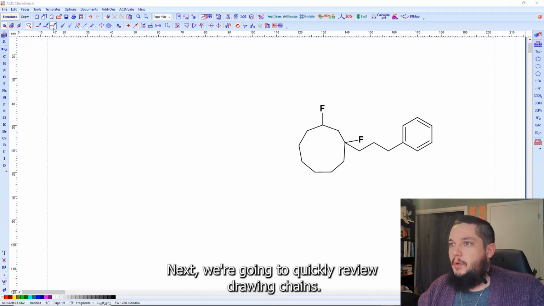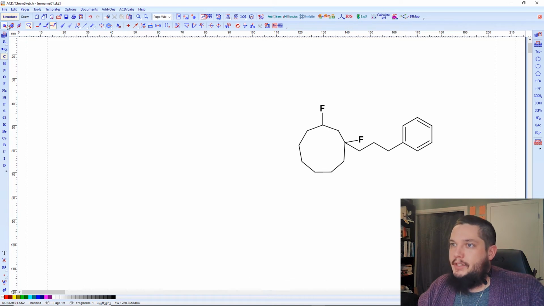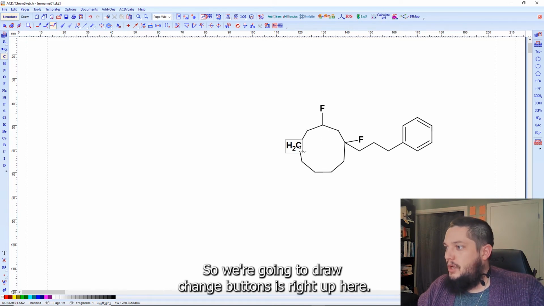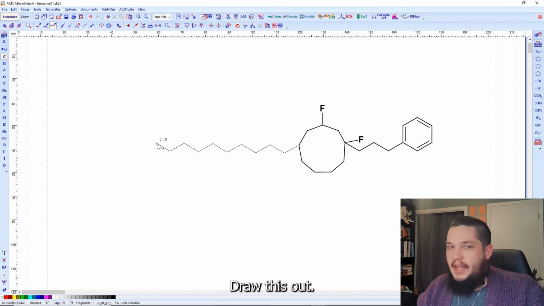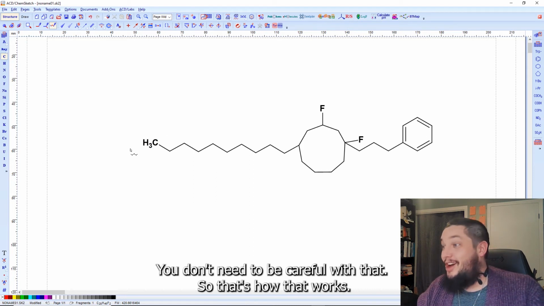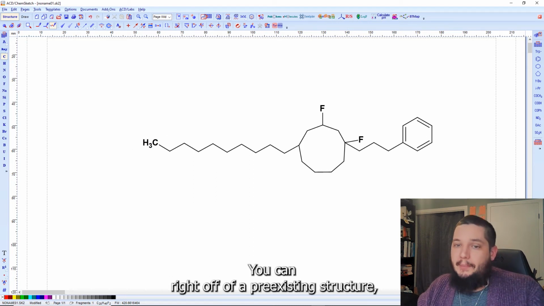Next, we're just going to quickly review drawing chains. This is one that I've shown before in a previous video, but it's worth reviewing. So the draw chain button is right up here. Draw this out. This is just arbitrarily large. We don't need to be careful with that. So that's how that works. You can draw it off of a pre-existing structure.